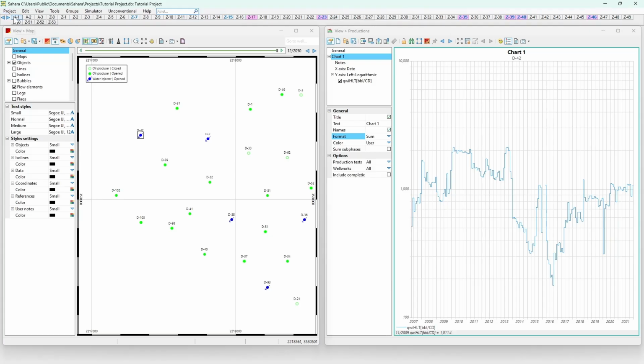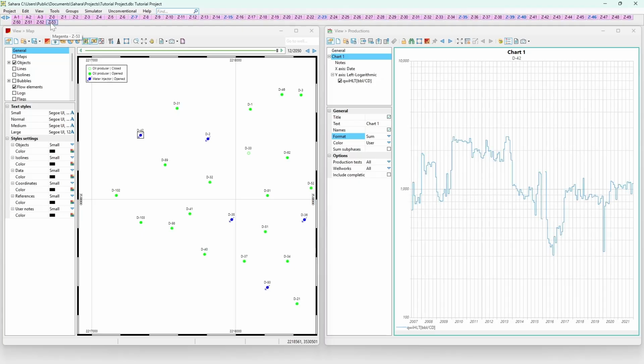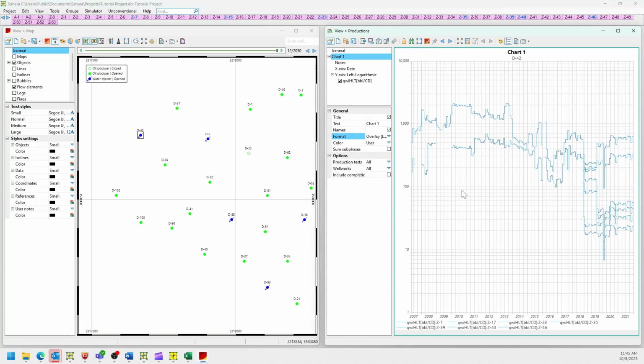If I select all the layers here by holding Shift, pressing on the first one and then pressing on the last one, the curve that we are going to have as a result is going to be equivalent to plotting the water injected on the object level. So if we want to see how much we are injecting on each different layer, we can do it by changing from sum to using, for example, overlay here.